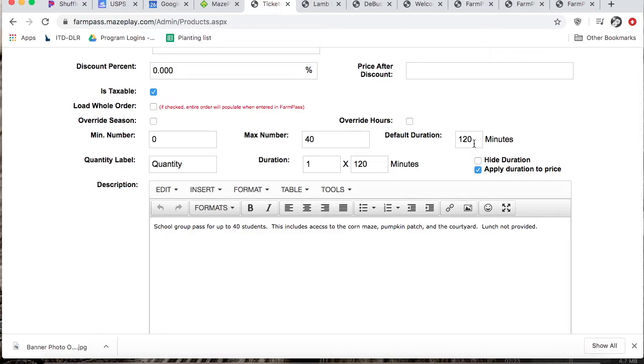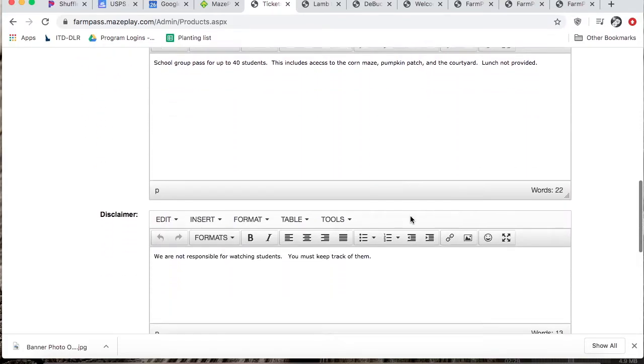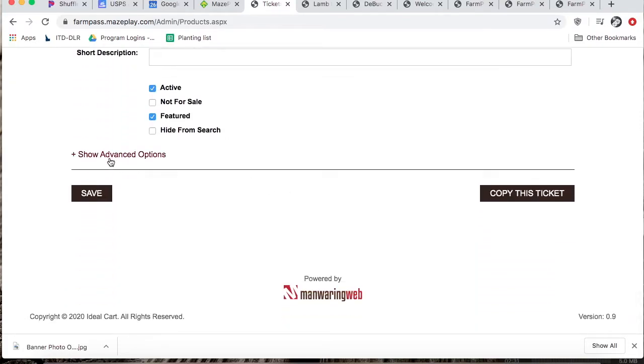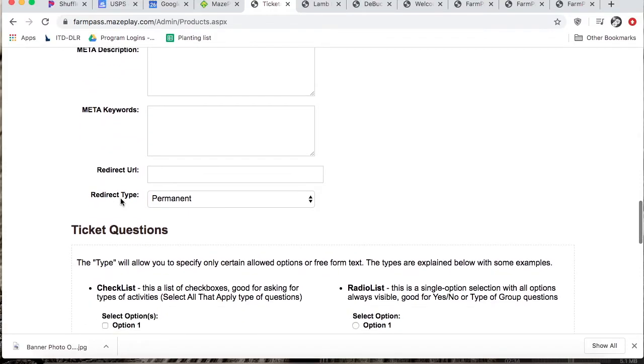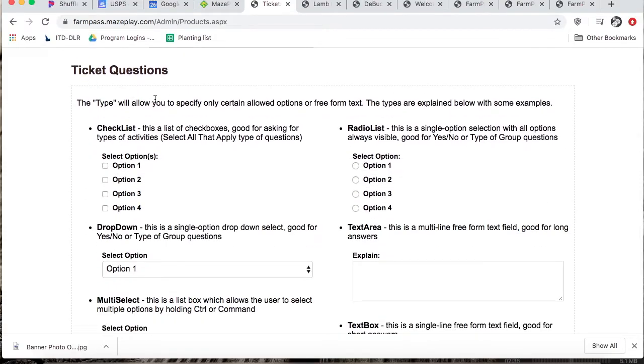You do a default duration, and then you can do a normal duration, and you can charge more if they go over time. So that's super simple to set up. Description, disclaimer, all of that. So then the cool part is you show advanced options. You come down here to ticket questions. So let's say you've got a list of questions that you would like to ask your teachers, but you don't want to spend all the time emailing them and getting back and forth. This makes them do it before they even check out and make that money transaction.